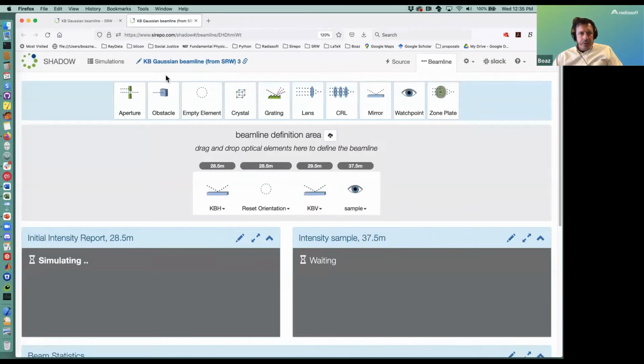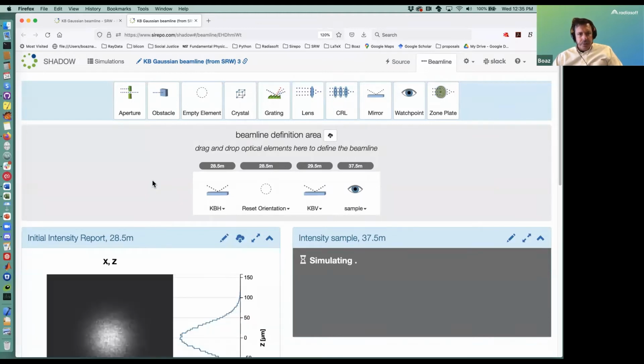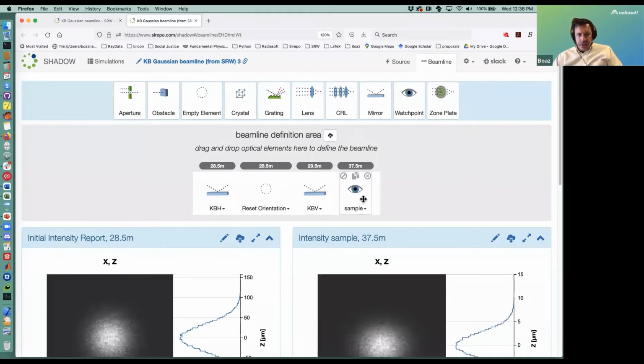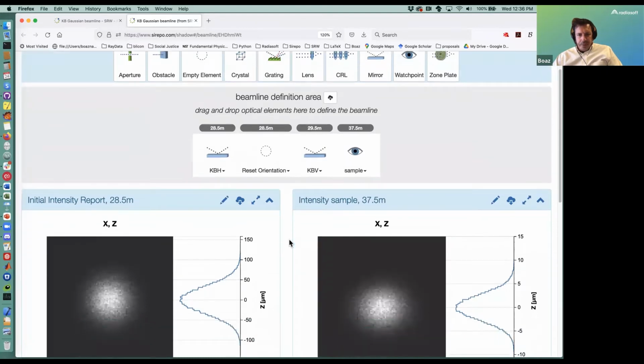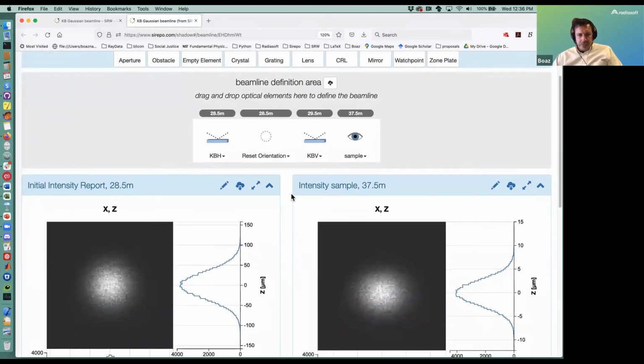And now if you look at the URL, you'll see that we're at sirepo.com/shadow. So we're now in the Shadow code, but all of the parameters have been translated over. So we now have our KBH and KBV mirrors and a sample. One aspect of Shadow is sometimes you need to do a coordinate transformation as you move along the beamline, and that's what's happening here between the horizontal and vertical mirrors.